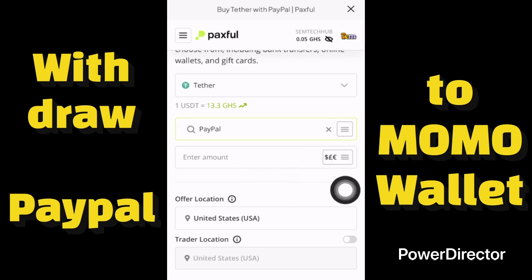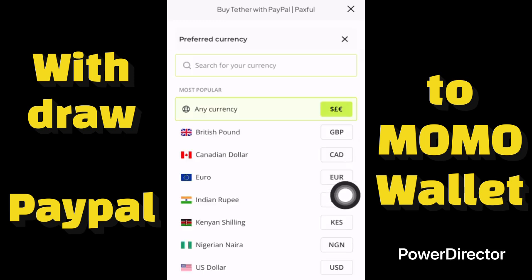Okay, click on this to select the country. Okay, the currency. Yeah, maybe your PayPal account is in dollars or pounds or euros or whatever. You just need to click here and select it. So you can either choose any currency or you can go specifically to your currency, to the money in your PayPal account.